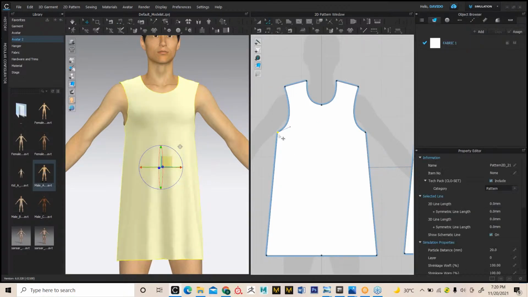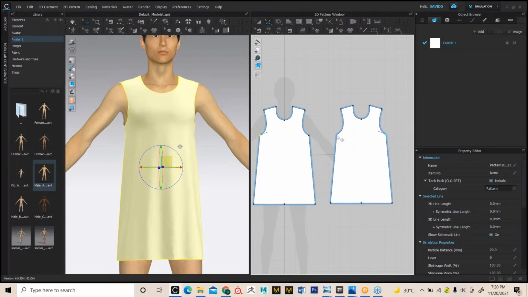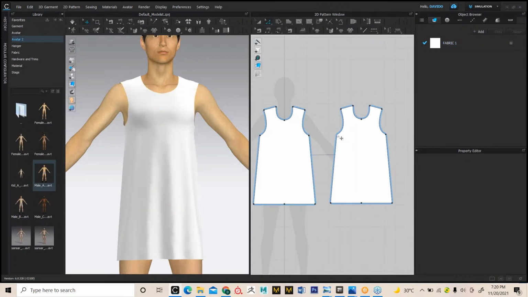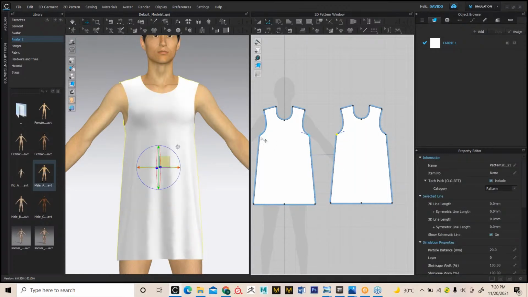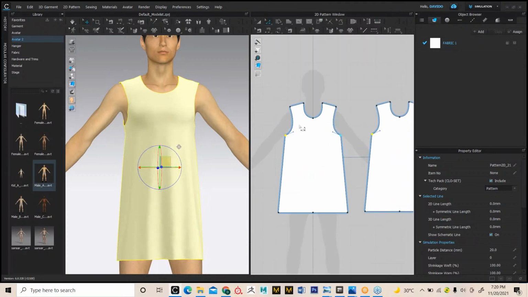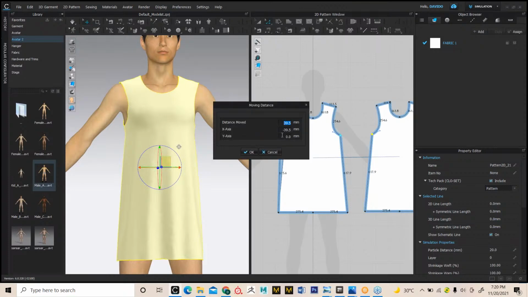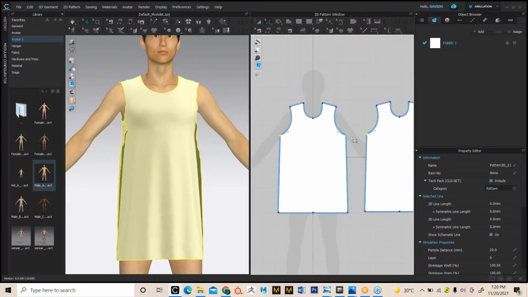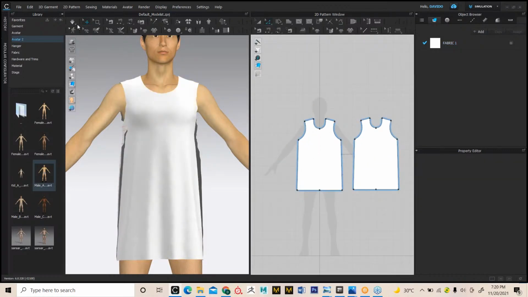So I'm going to come to this point here, and I'm going to move it out a little bit. I'm going to come to this point, come to this point here, then let's move it out. I'm going to move it by 40. Okay, and let's try simulating again.